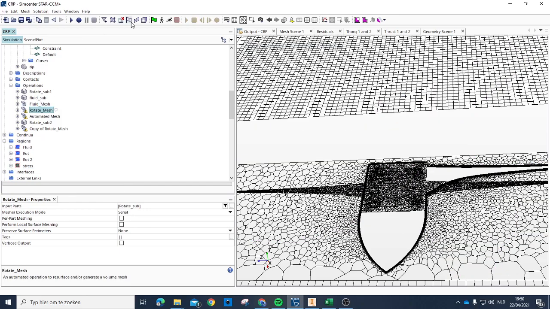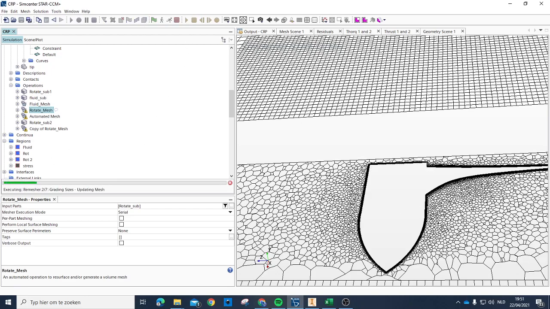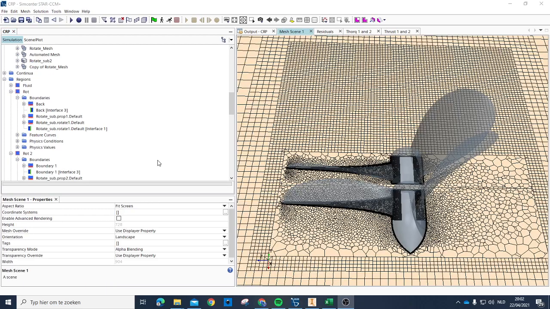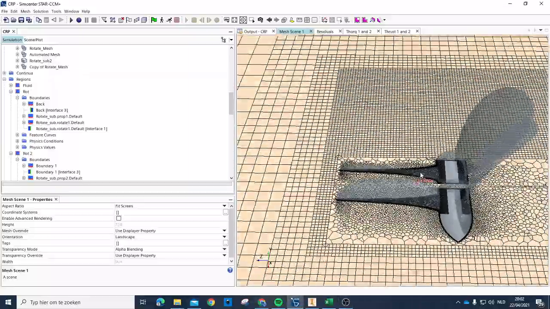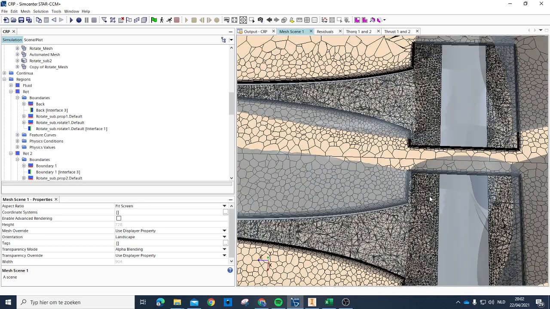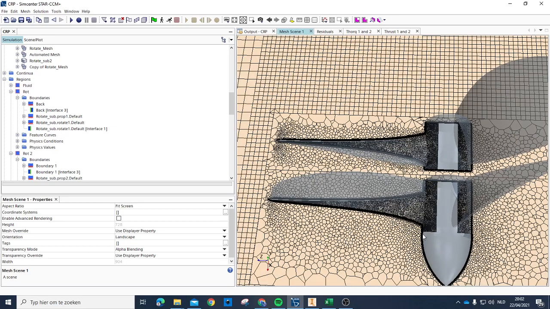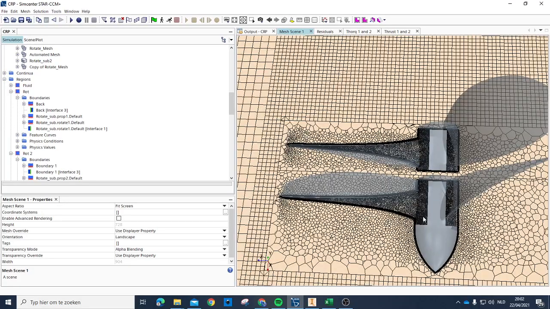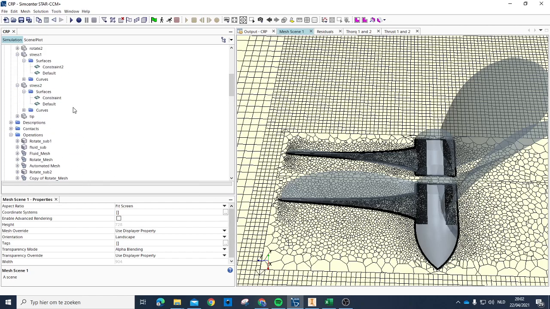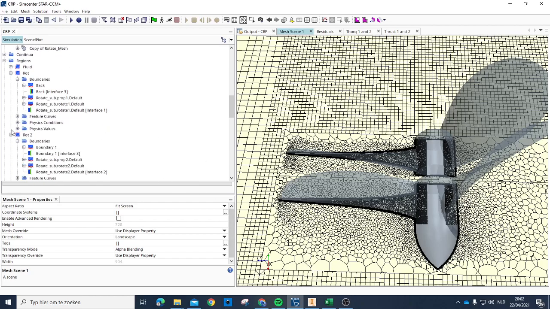So let's execute the mesh. Let's save it first. And let's execute the mesh. I will come back to you when the mesh is finished. So the mesh is complete. You can see the mesh right here. So it's looking good. You can see the fluids simulation part is a little bit different than the structural simulation. You can see the changes in our Inventor files.